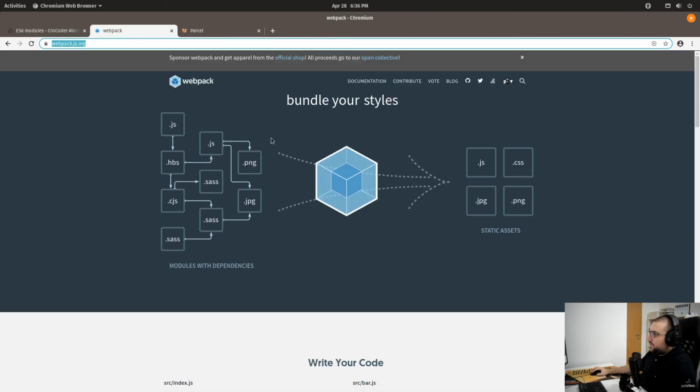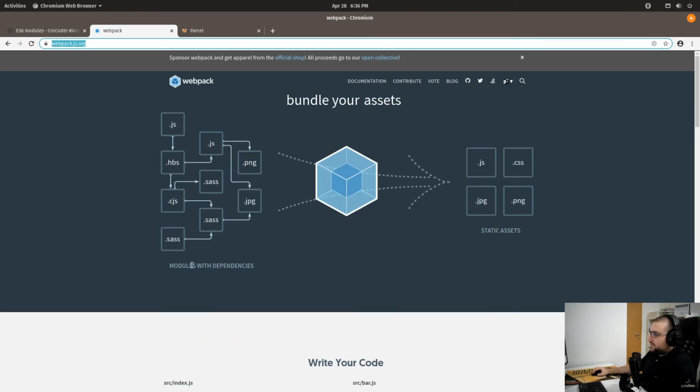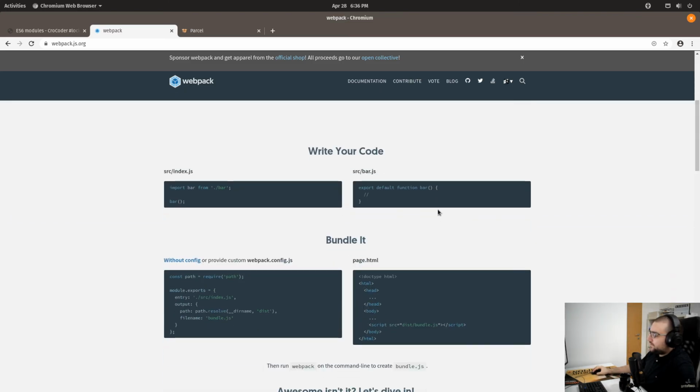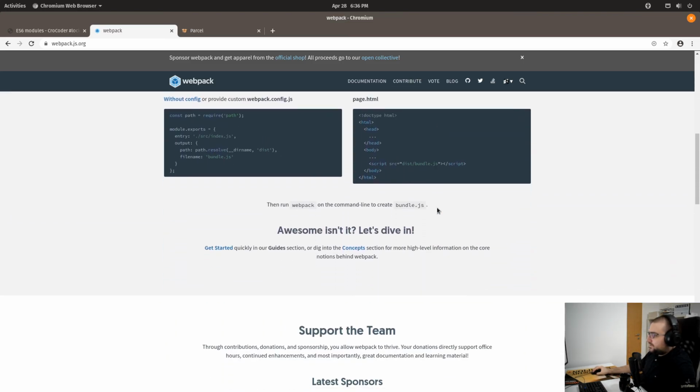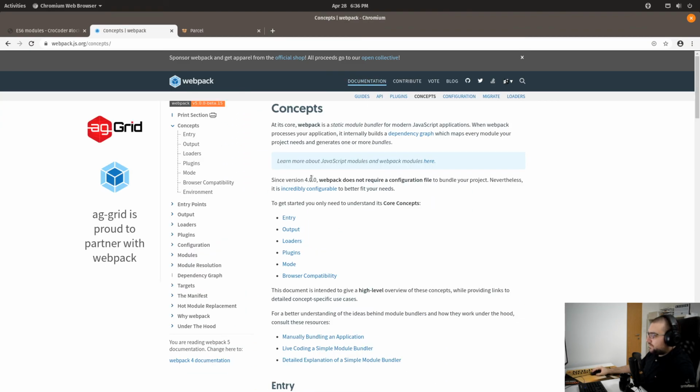Okay, so what does Webpack do? Actually, it just gets all your dependencies, like different modules. It gets all your CSS, images, JS files, and so on, and it transforms them into lightweight readables like JS, CSS, different images, and so on. So it actually bundles everything. And if you go to documentation, you'll see what's the problem with that.